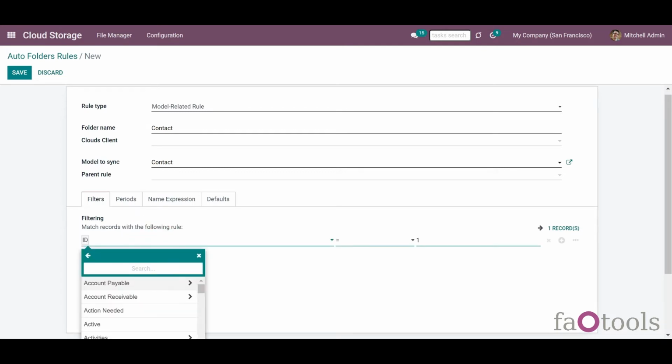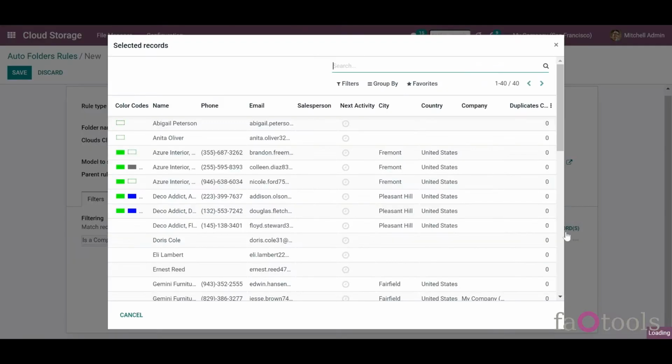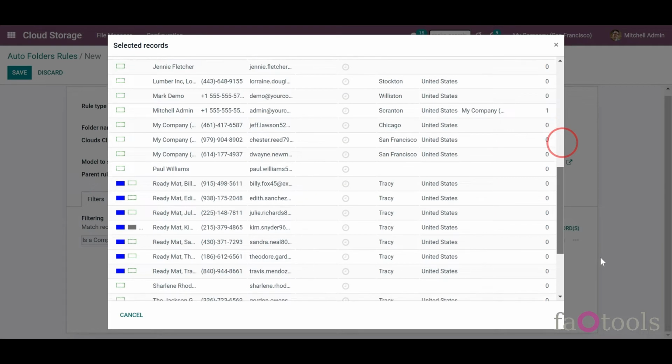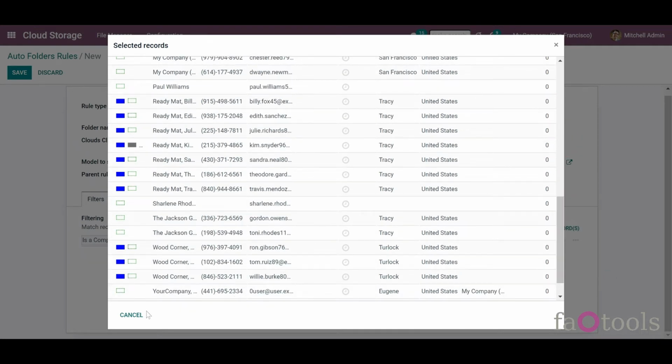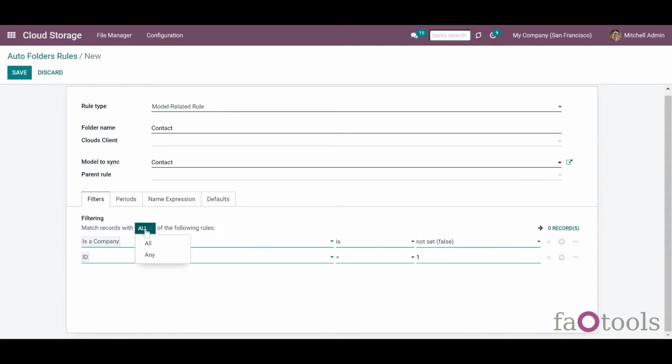For example, like this. If there are any records that match the filter, you will see their number on the right side. You can click on it to see the records to make sure the filter is correctly set. Optionally, you can click on the plus button by the filter to add one more rule. So only records that match all or any of the rules will be considered for sync.